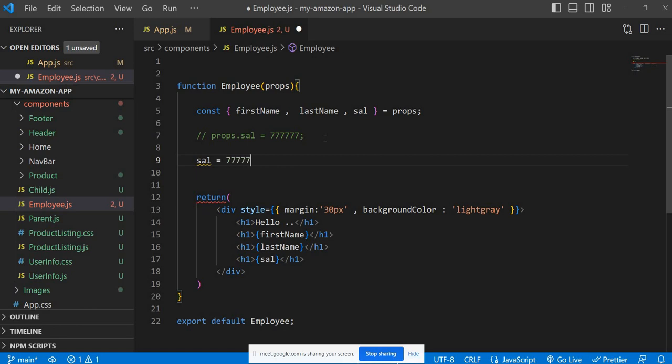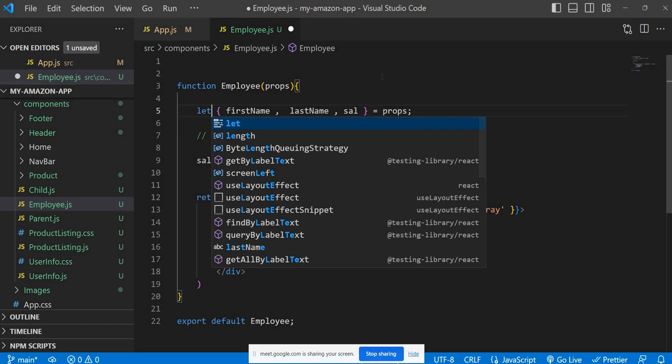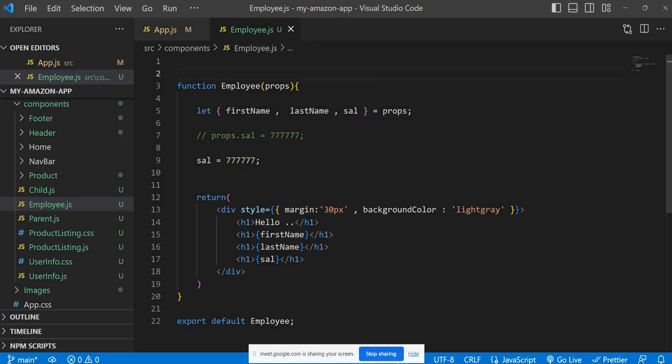This is different because now that is your local variable. You are just copying the props.salary value into this local variable. That's why you can change this local variable. So this is okay. But you've declared it as constant, that's why you can't change it. If you take let, you can change it.